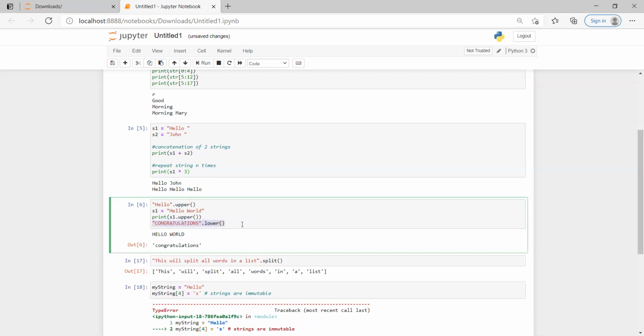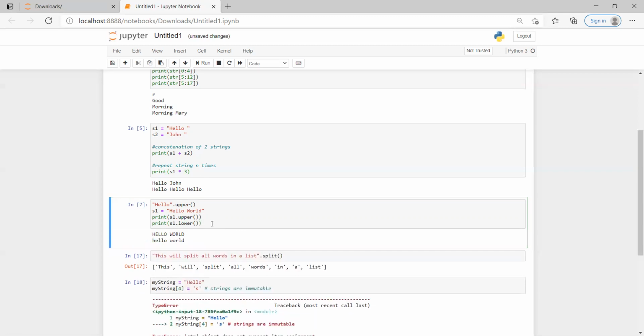Similarly, I want to bring all of them into lowercase. Here, H is in uppercase, W is in uppercase, so I want to bring all of them to lowercase. So you do print of S1 dot lower, and it gives you everything in lowercase. This is how we bring the text to uppercase or lowercase.